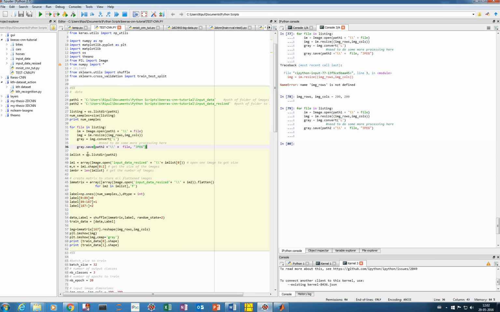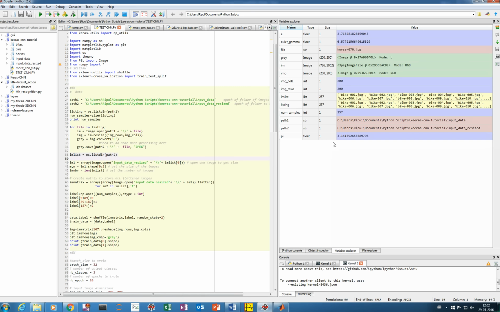Now the way we read the files from path 1, we can read it from path 2, which is our new resized data. And we can see it will also have your im list. Now where is the im list? Yeah, it also has 257 files as was the original listing.